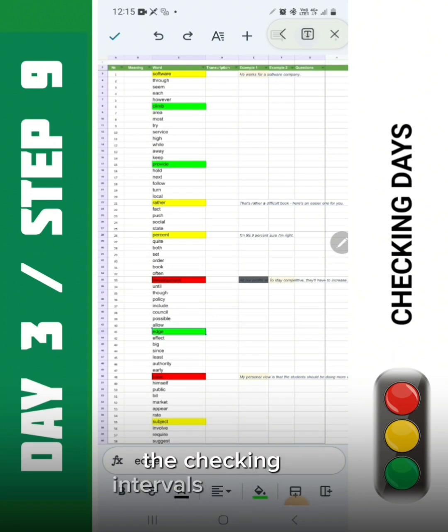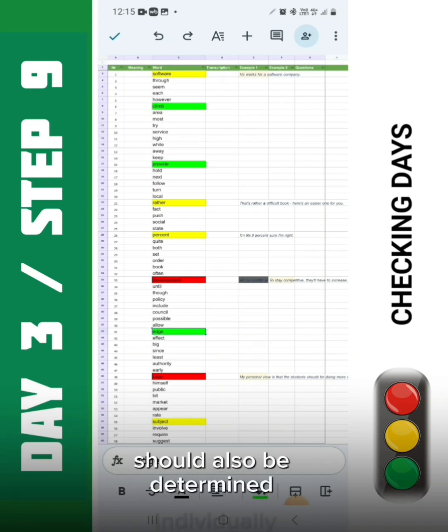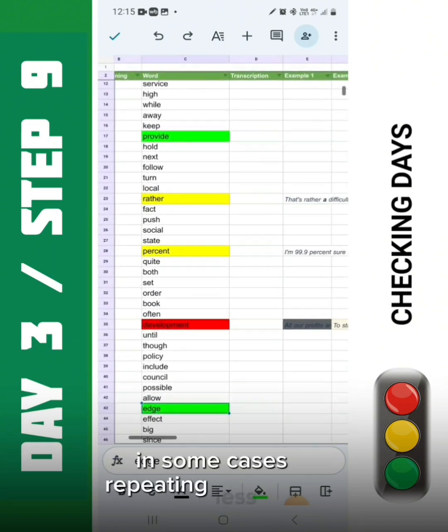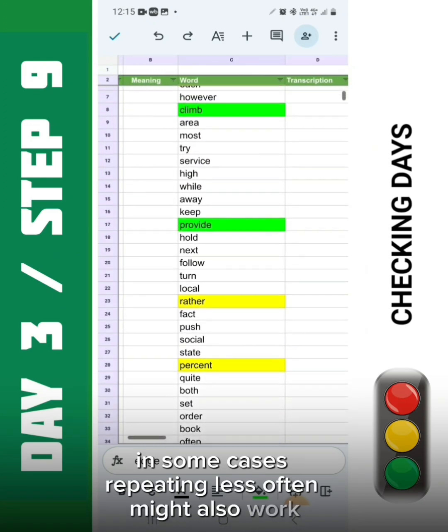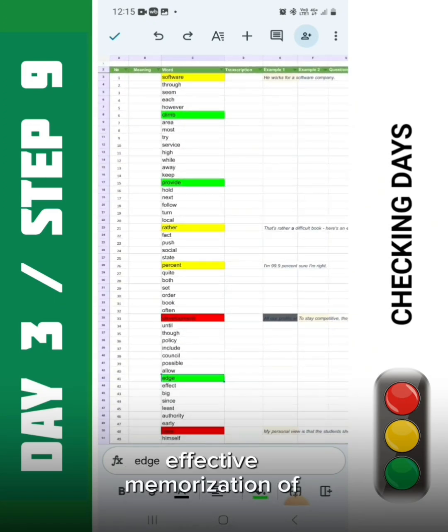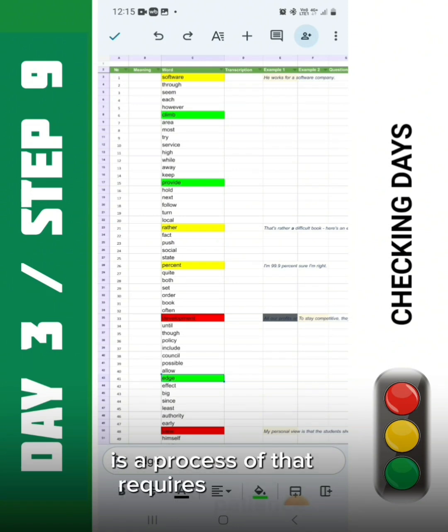The checking intervals for words marked in green should also be determined individually. This could be twice a week or twice a month, depending on how well a person remembers. In some cases, repeating less often might also work. It is necessary to remember that effective memorization of words is a process that requires patience and regular practice. So it is good to pay attention to your progress and adjust your approach if needed.